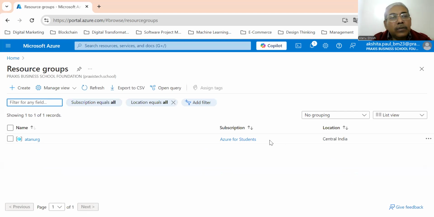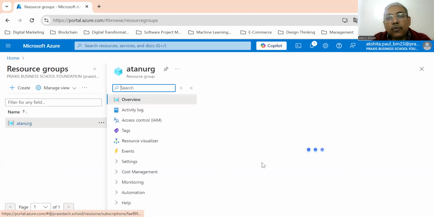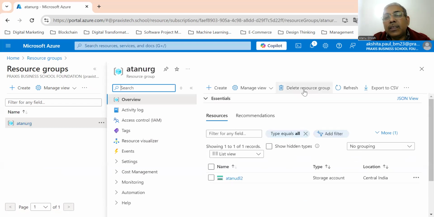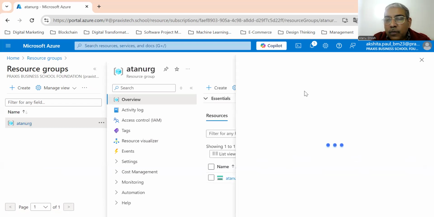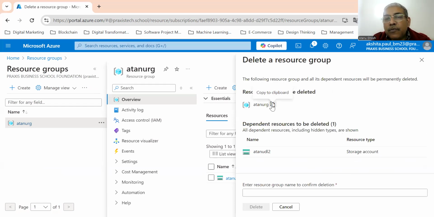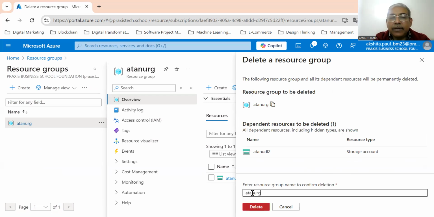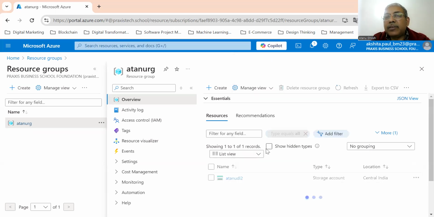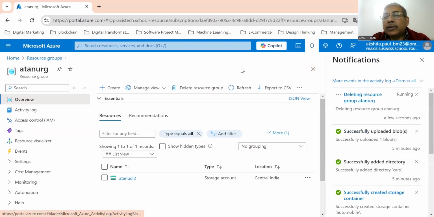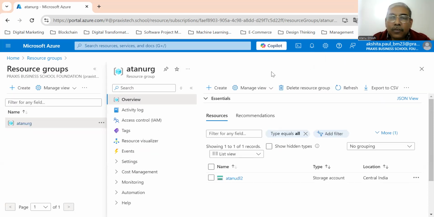How do we do that? We go to the resource group, click on the resource group, and here you see the option of delete resource group. When you go to the option of delete resource group, the screen will come up. You have to confirm by copying and re-entering the name of the resource group. Once this is confirmed, this delete button becomes activated and you can delete the resource group. So the deletion will be started, and you see the deletion has started. It usually takes a couple of minutes for the resources to get deleted, depending on how many resources you have.